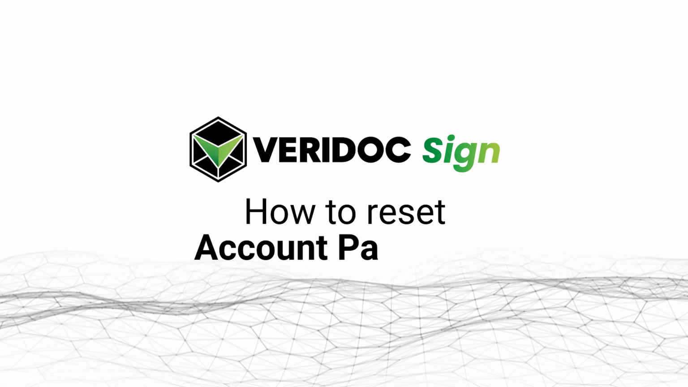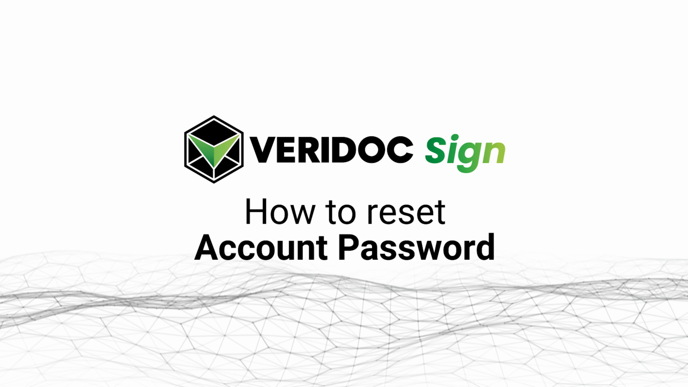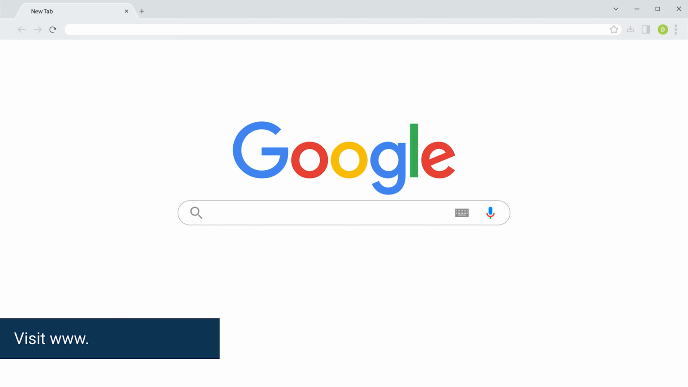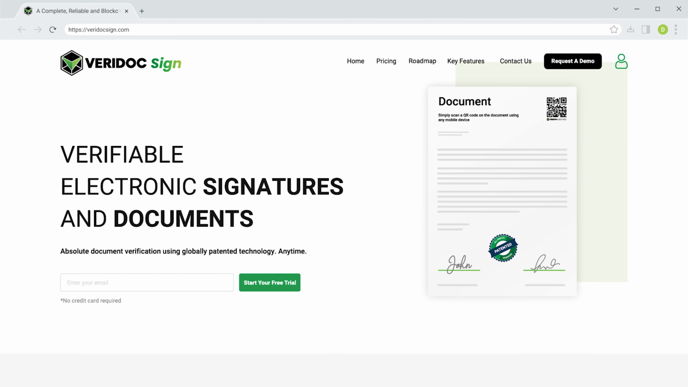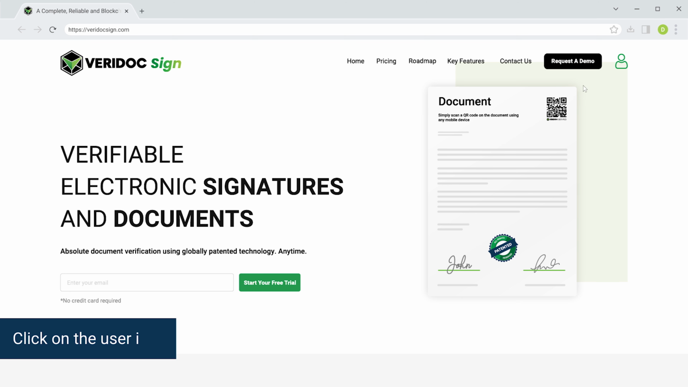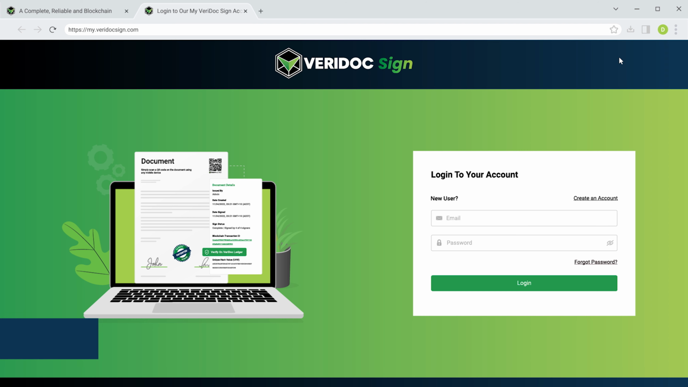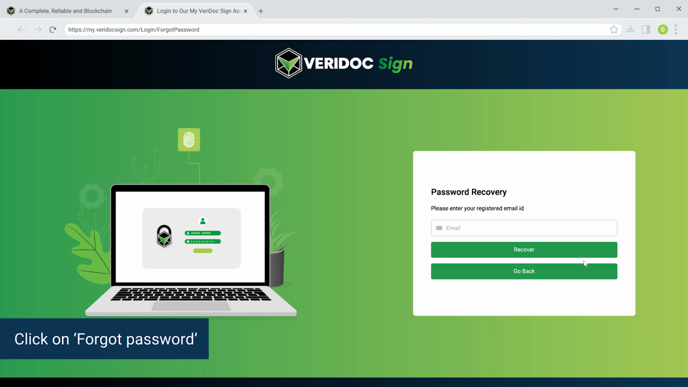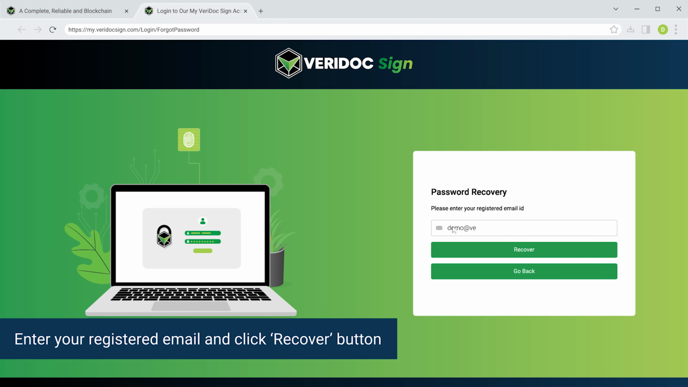How to reset account password. Visit www.VeriDocSign.com. Click on the user icon. Click on Forgot Password. Enter your registered email and click Recover button.